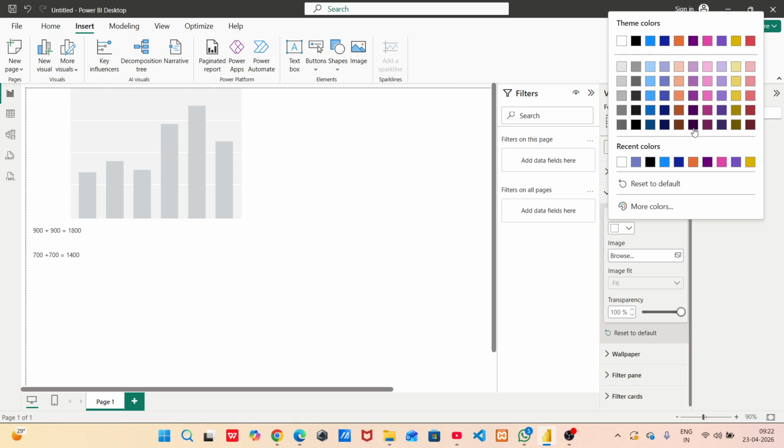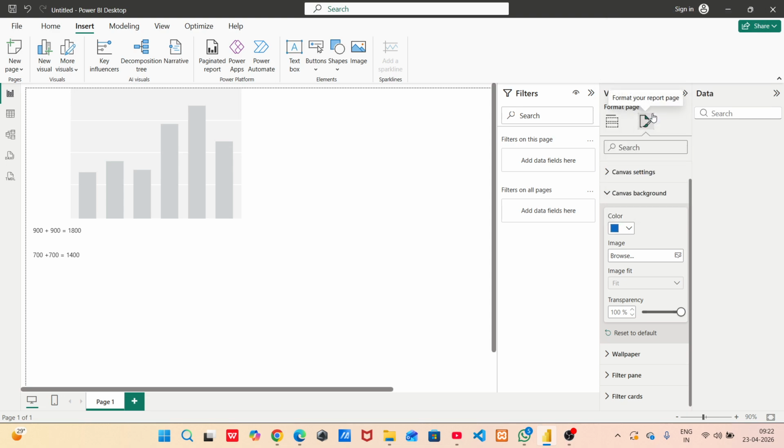Clicking on this box lets you choose from a selection of preset colors, which can be handy if you want something quick and easy. But if you're looking for something a bit more customized or branded to fit your organization's colors, you can also enter a specific hex color code. That's one of the coolest features of Power BI. It allows for that level of personalization.